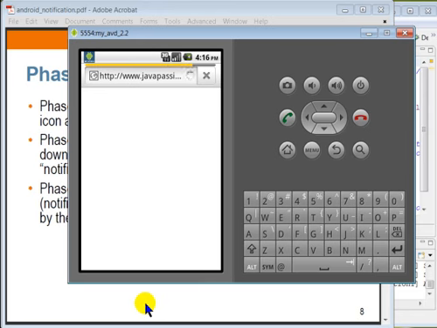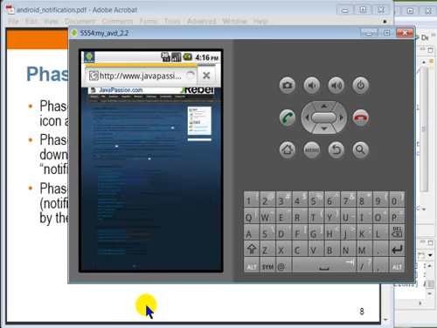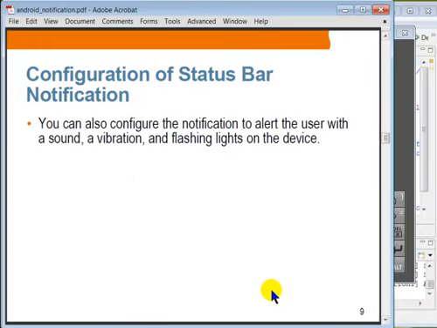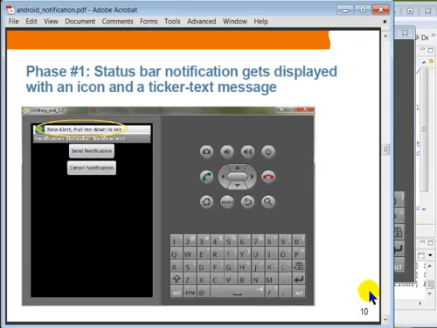So we are going to take a look at each of these three phases and how we are going to code each of these. Okay. So moving forward, by the way, you can configure status bar with the vibration, sound, and flashlights on the device. Okay, so this is the first phase that we have seen. So you see icon and the ticker text message gets displayed.